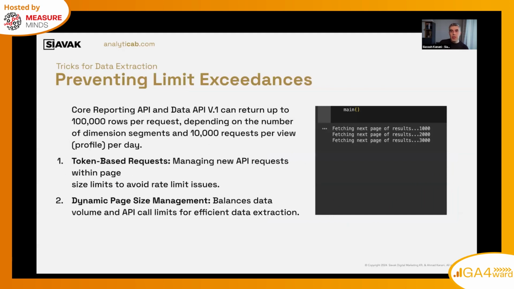Preventing the limits, I already talked about that. We tokenize the request. We create a dynamic page size for all the requests that we're making, depending on the sampling and the limitations that we know we will be facing, depending on the volumes of data that we can see.